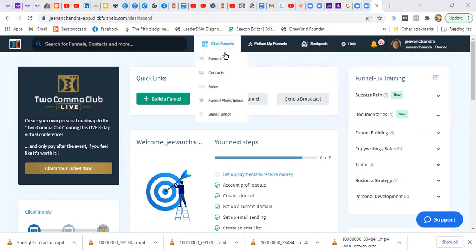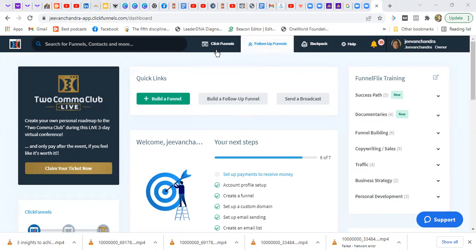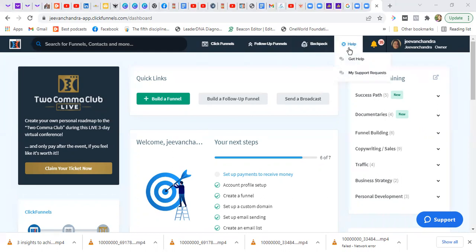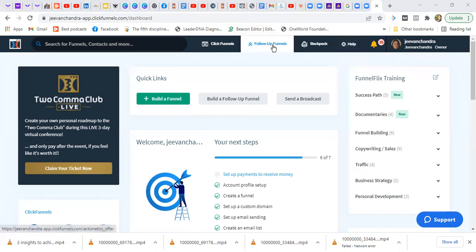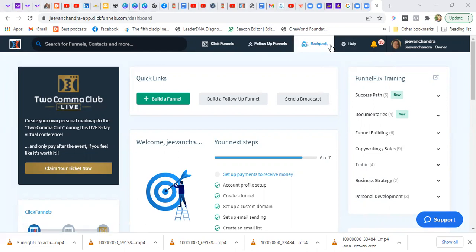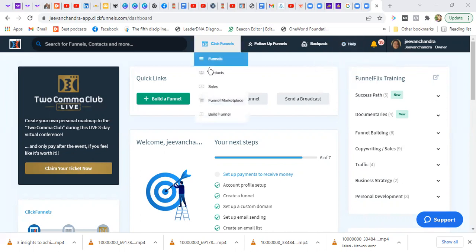One is ClickFunnels, wherein you can see the funnels, the contacts and other things. It is not a very big deal to learn ClickFunnels. Follow-up funnel backpack is not available at $97; it is available at $297. Other things are not available for the $97 subscription. And there are a few trainings out here.